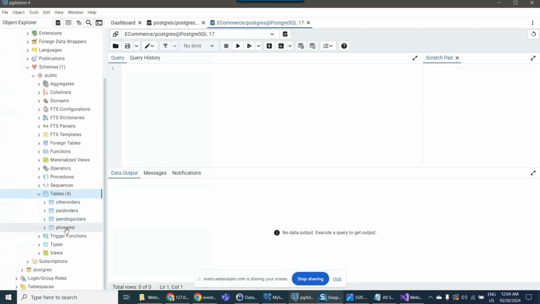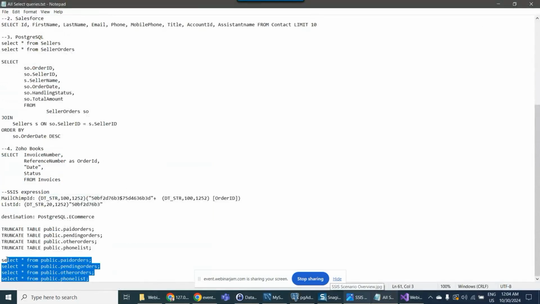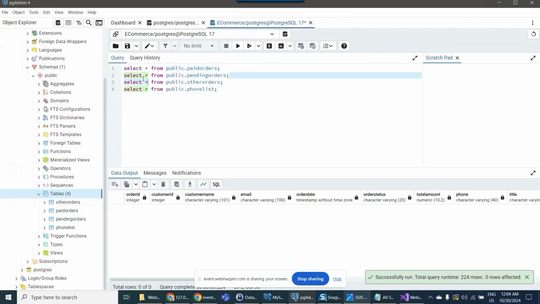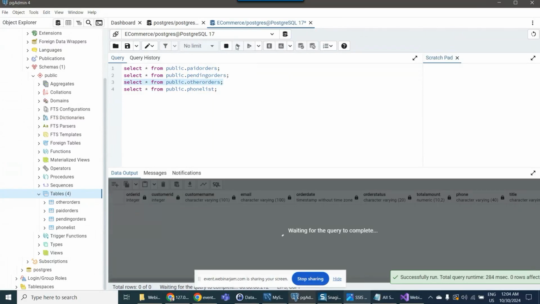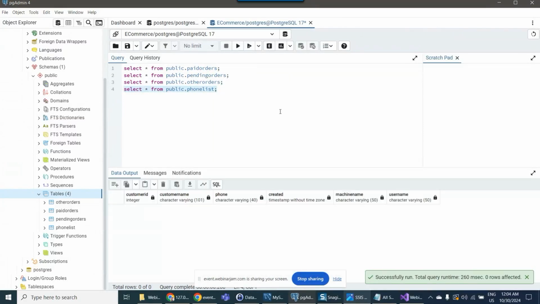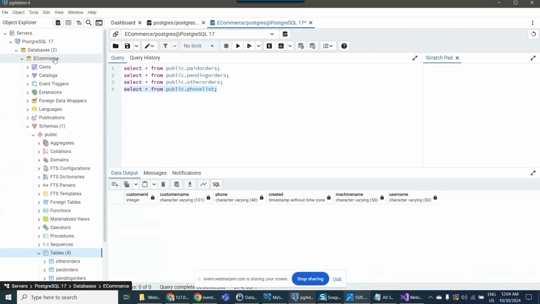These 4 tables will be populated with data from 4 different sources. Right now, inside the paid orders table, we don't have any data. In the same way, the pending orders table is empty as well. The other orders table is also empty, and if you look at the phone list table, this is also empty. So all 4 tables are empty, and they are in the PostgreSQL system inside the e-commerce database. I want to write the data into these 4 tables, and based on some condition, we want to split the data across these tables.